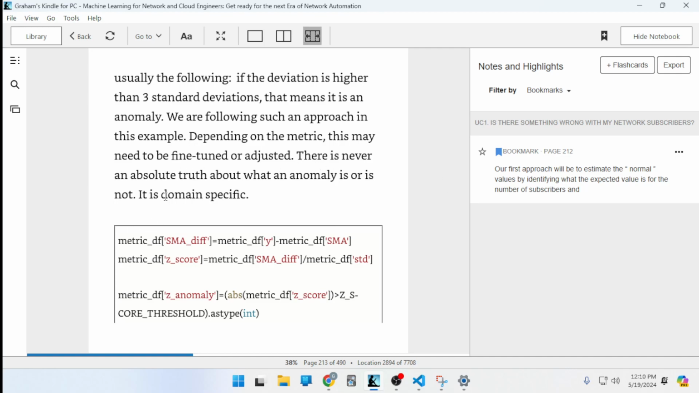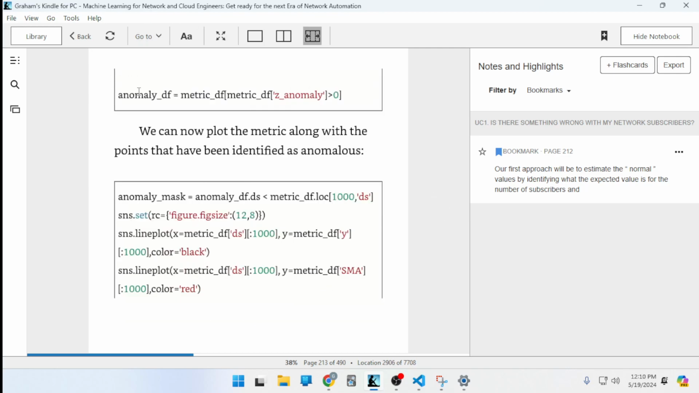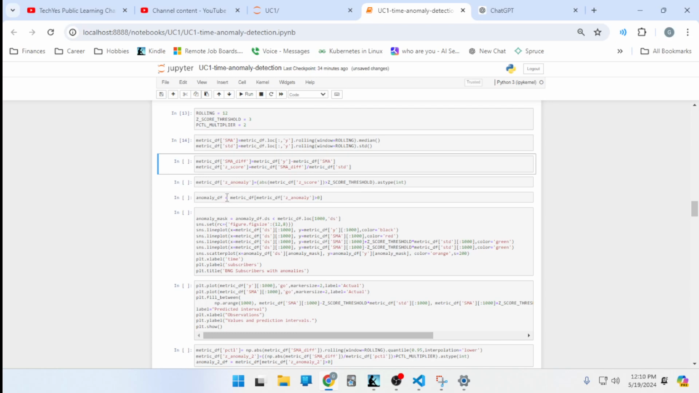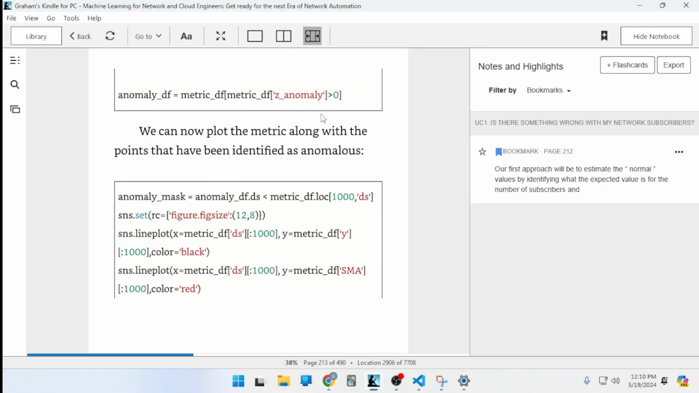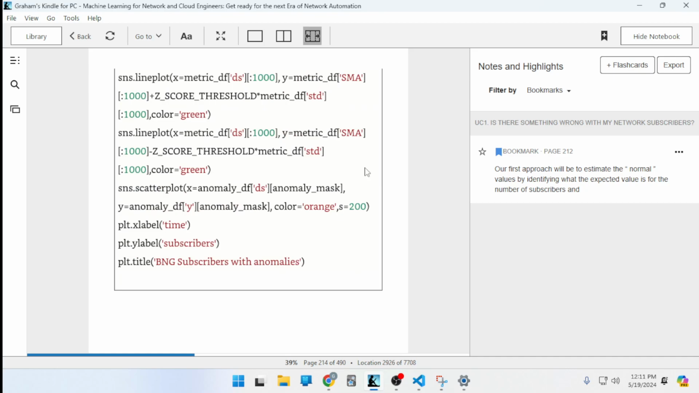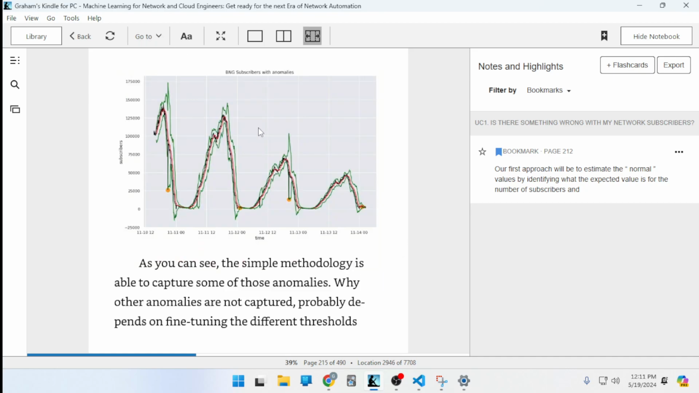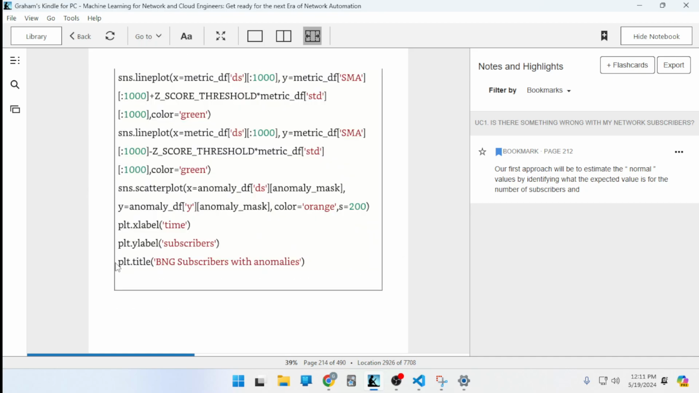It is domain specific. So we've got some more code here. We're going to end at anomaly data frame, defining that. So anomaly data frame starts there. So we've got to run these 3 cells. First cell goes through instantly. Second cell instantly, and the final cell. All right, so moving on. We can now plot the metric along with the points that have been identified as anomalous. So this next one ends at plt.title to print out the graph.